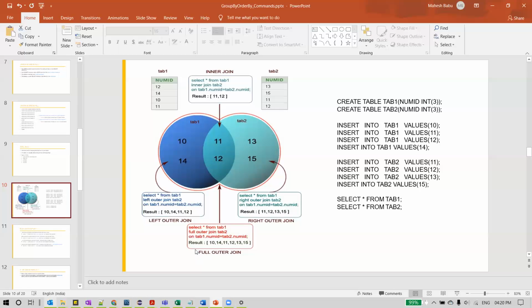There is also something called full outer join. It returns the common information plus the rows left in the left table and the rows left in the right table, so all the information will be displayed using the full join or full outer join, which is not supported in MySQL, but is supported in some other databases.